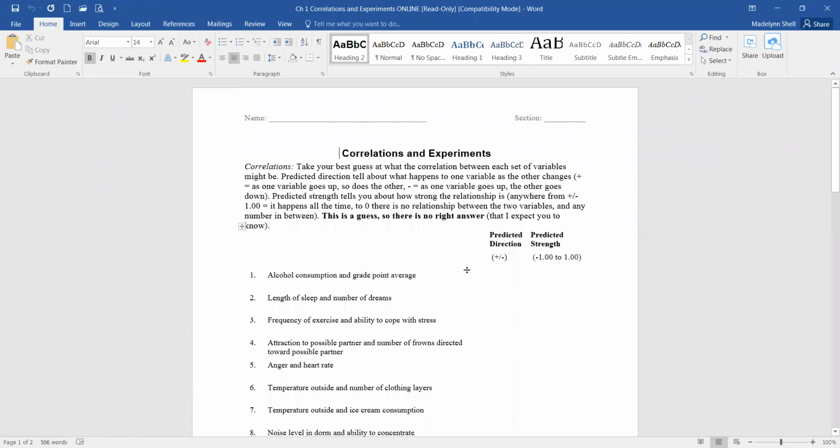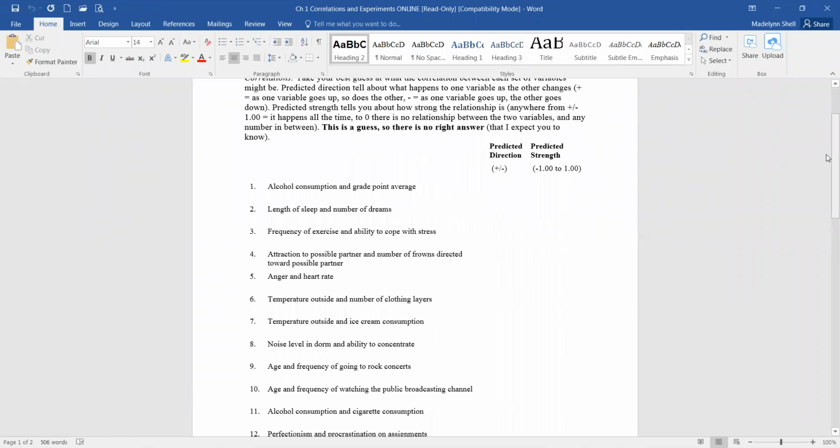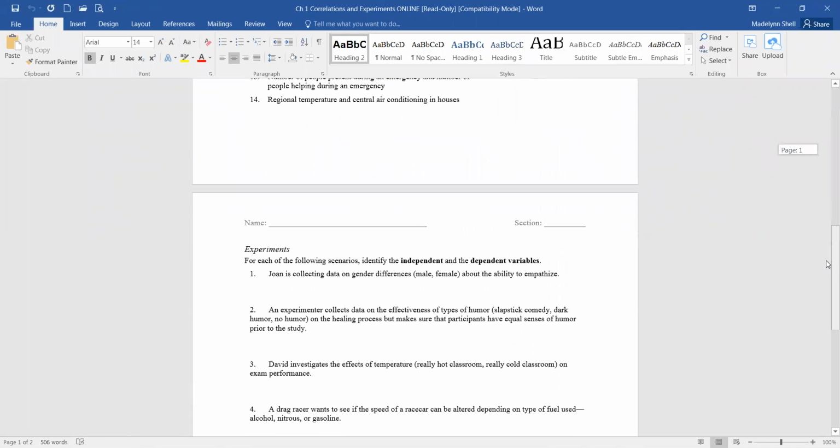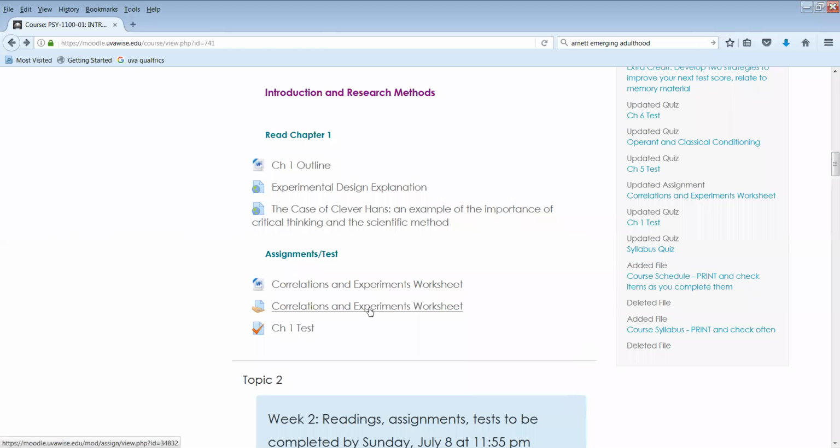So the correlations half of this worksheet, basically you're going to guess the strength and size of and direction of the correlation between these variables. And then in the experiment half of the worksheet, you'll need to identify the independent and dependent variables for each example. Once you complete the worksheet, you're going to save it somewhere you can find it and go back to our Moodle page and upload it here.